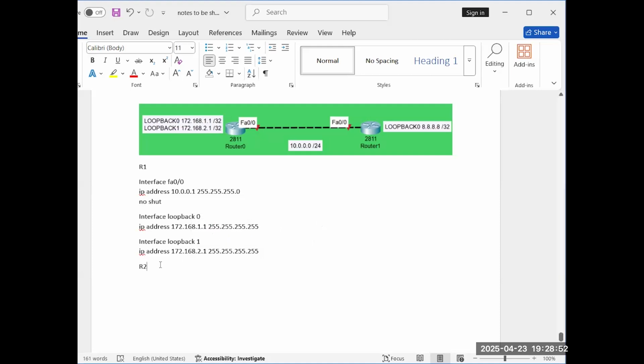So next, similarly, we need to configure the R2 router as well. Interface FA 0/0. I need to put an IP address, and its IP address is 8.8.8.8, 255. So with this, my interface configuration is done.